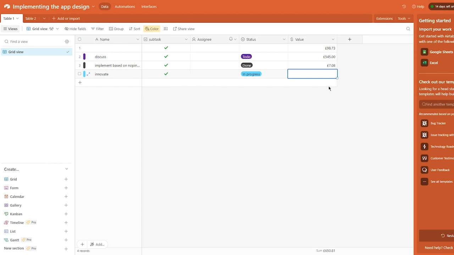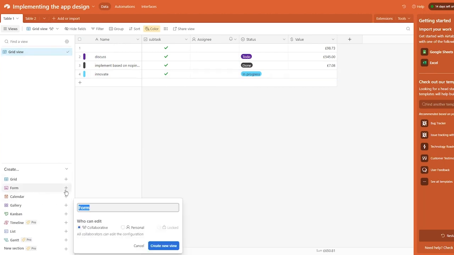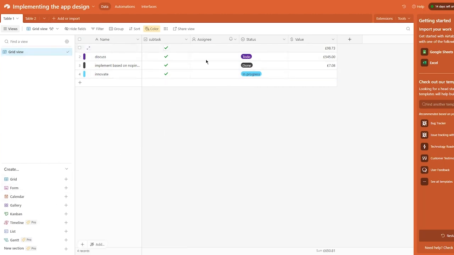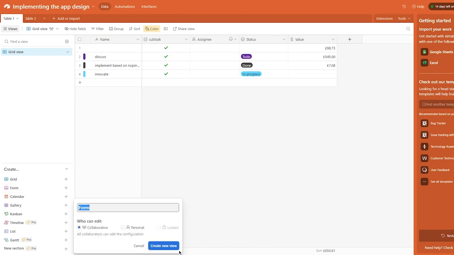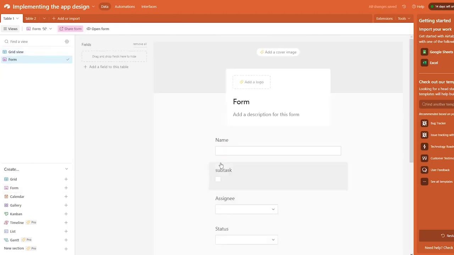Now, once we've discussed all of this, all of the, you could say, necessary features and options that Airtable brings you with, let's go and discuss the views. So, first of all, obviously this, what we have here is the grid view. Let's go and discuss the form view. So you're going to click on create new view.